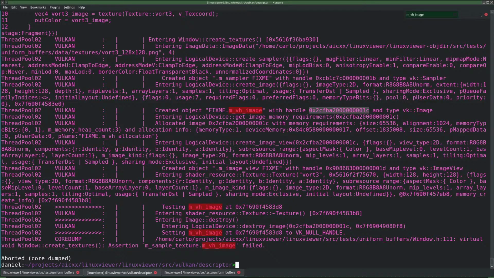Hold on, a question from chat. I said public class A, comma class B. Is then B public? I don't know. I suppose it is. I mean, I'm not using multiple inheritance that much. I don't know that off the top of my head. Testing mvh image. Add that address. And it is still okay.